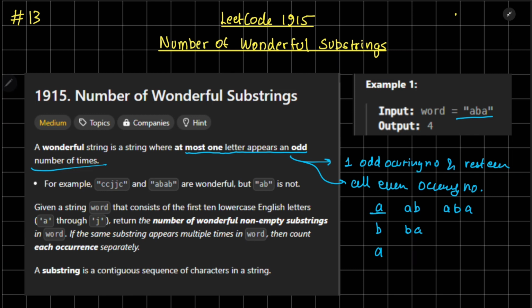In this, A is a single character and it occurs an odd number of times, as it is one time. B occurs one time, so B is the only character and it occurs an odd number of times. So we will accept these. But for AB and BA we now have two characters and both of them appear an odd number of times: A is one time, B is one time, and here also B is one time and A is one time. This violates the condition, as it has two odd occurring numbers. We don't want that.